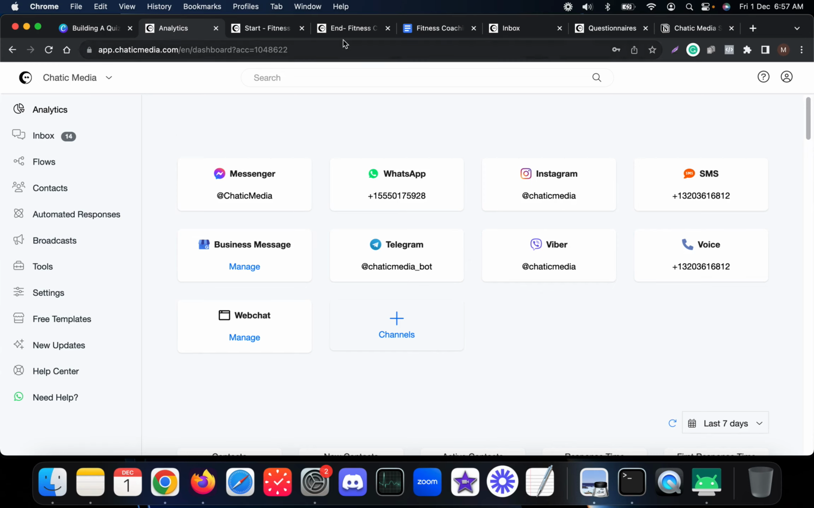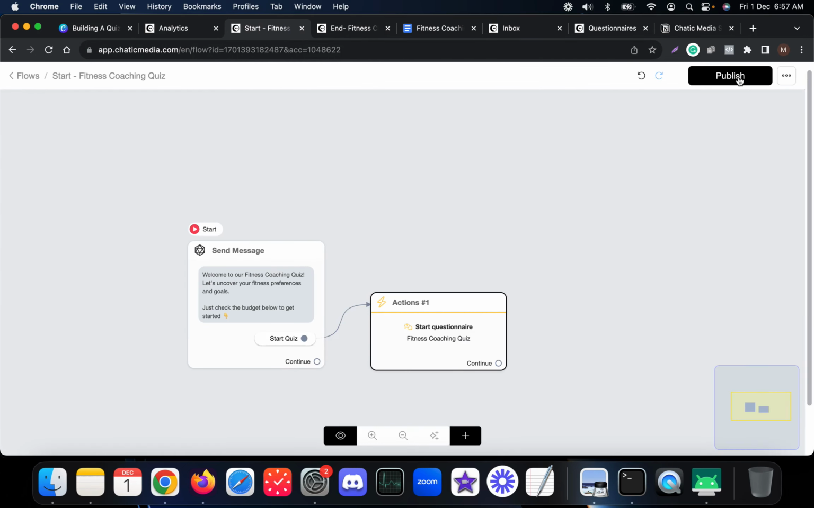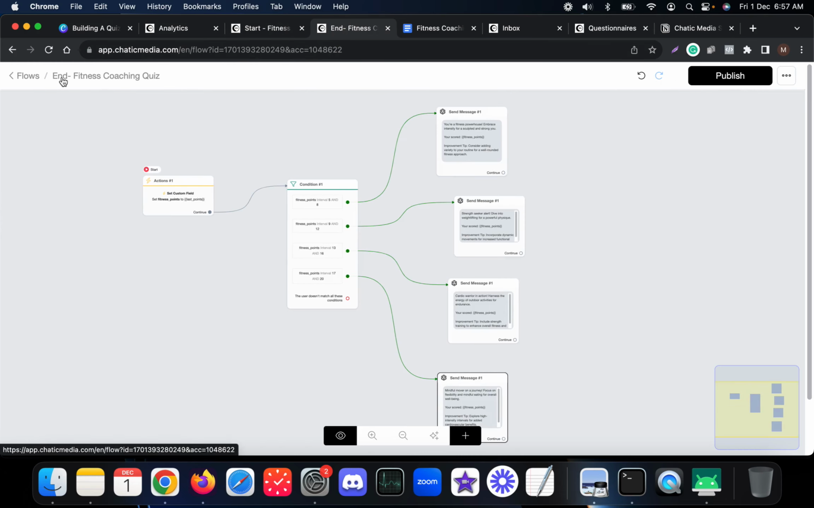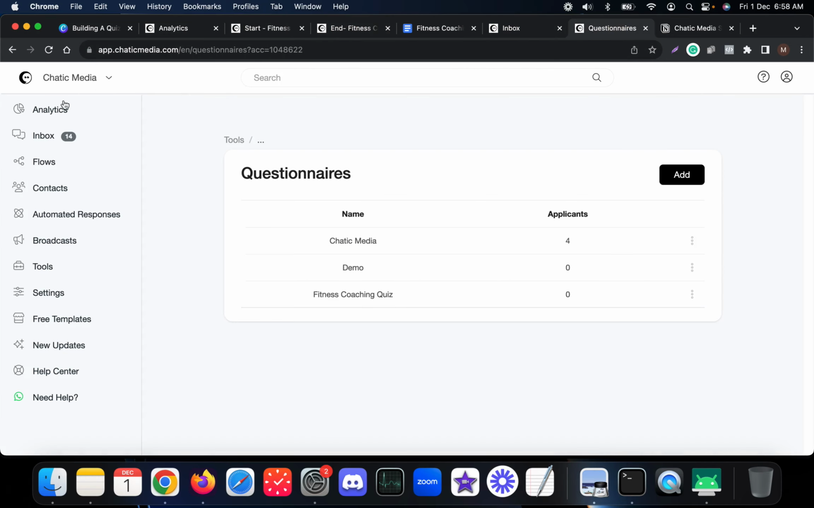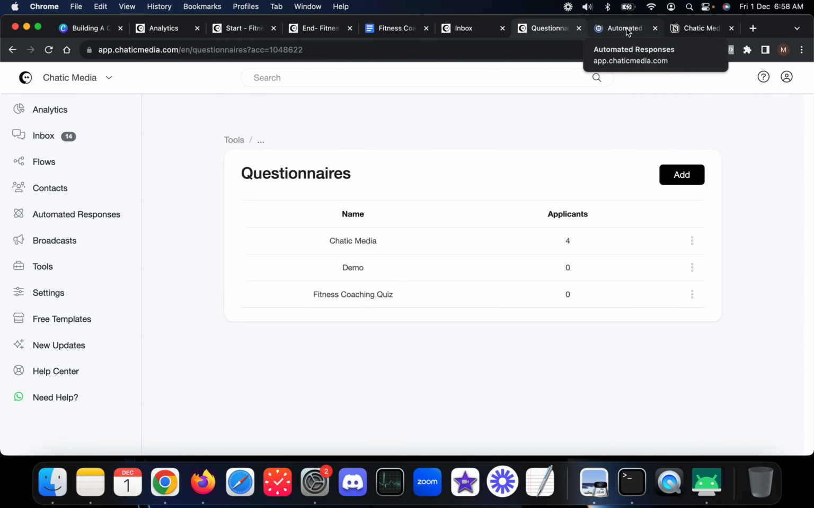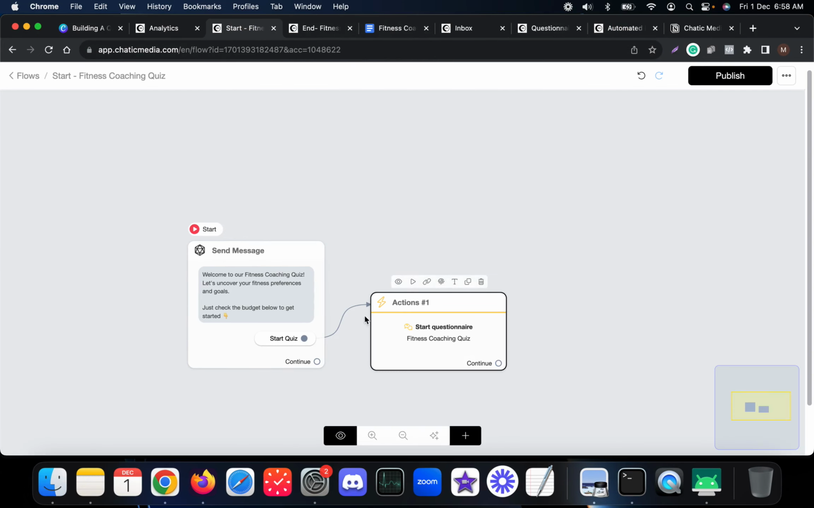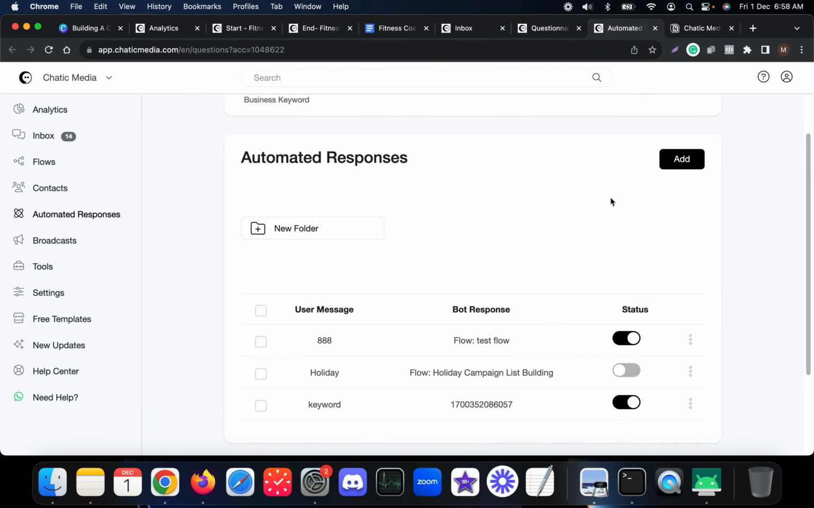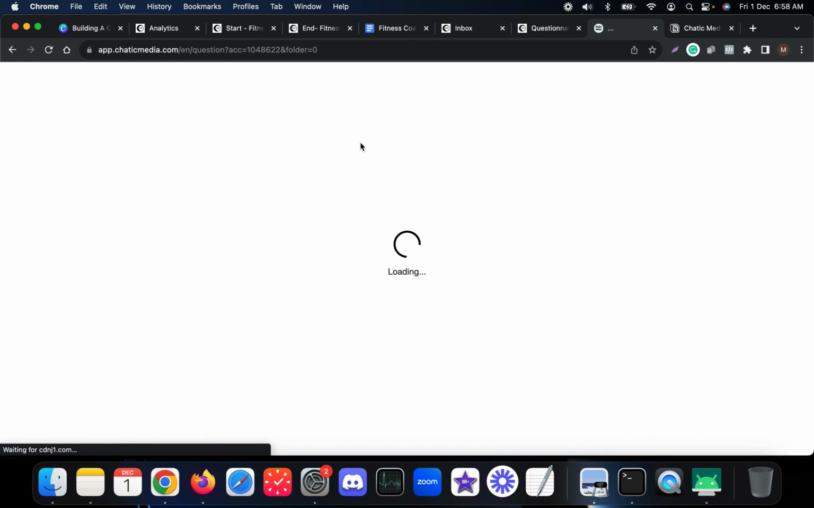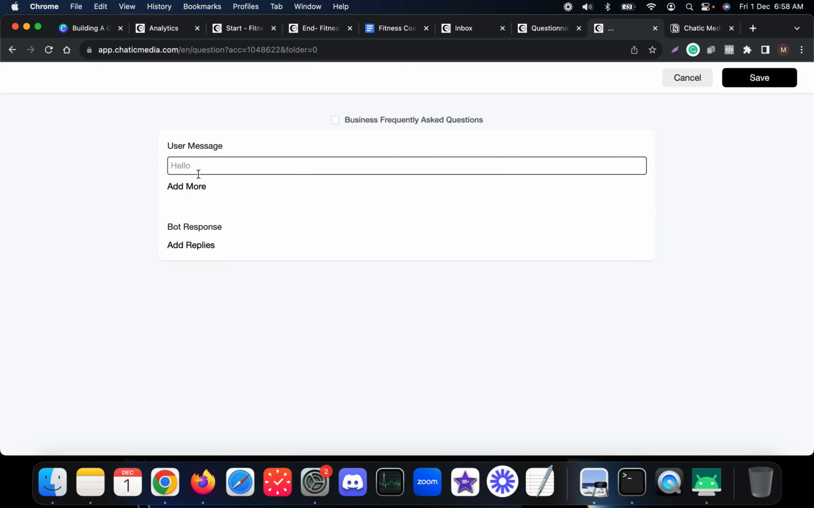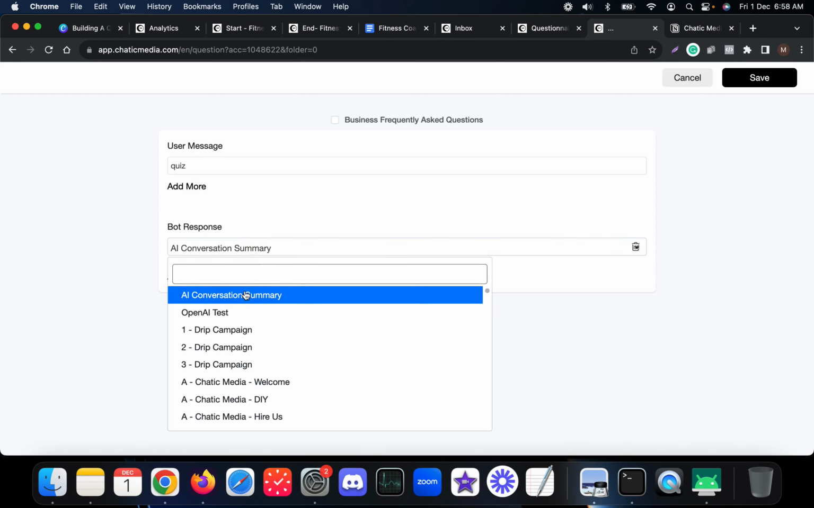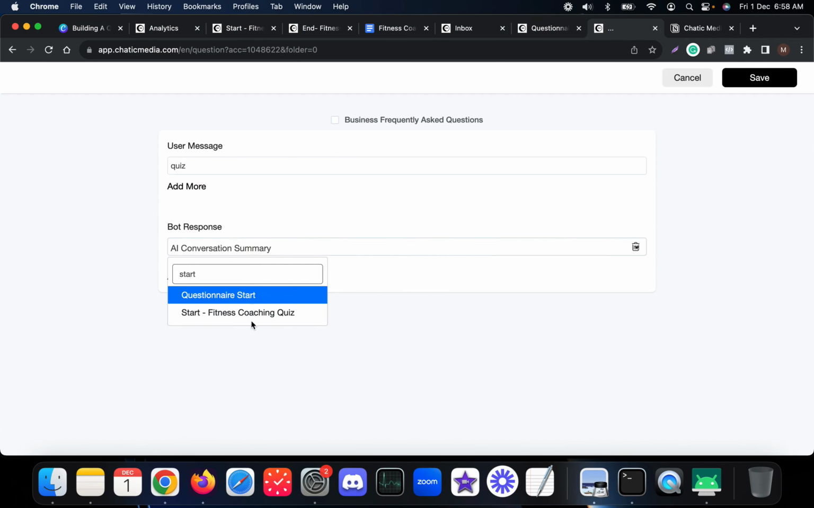To test this on Instagram, this is the starting step of the flow, start fitness quiz. We can set a simple automated response over here. So let's say you want to trigger this sort of fitness quiz when someone sends the word quiz. We can do that over here. Let me set a new keyword. Let's test this as quiz. If someone says quiz, I want to trigger the flow, which is start fitness quiz.